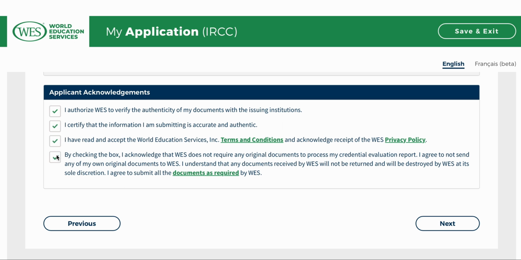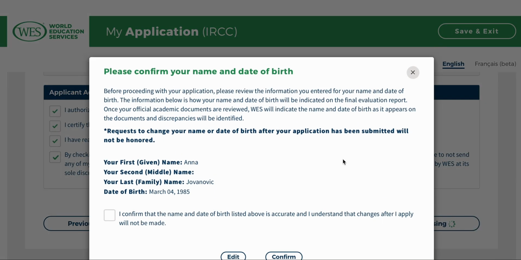Make sure to note down your password and user ID for future reference, as they will allow you to track your evaluation.